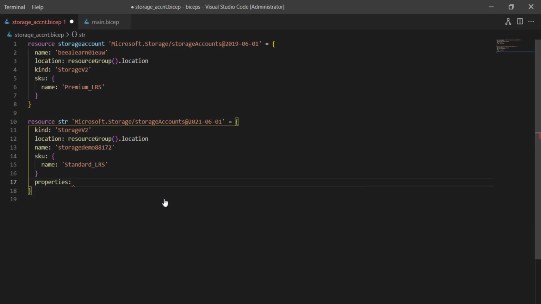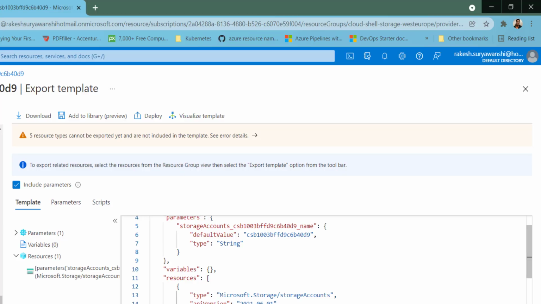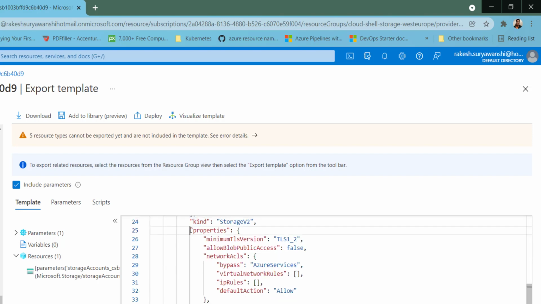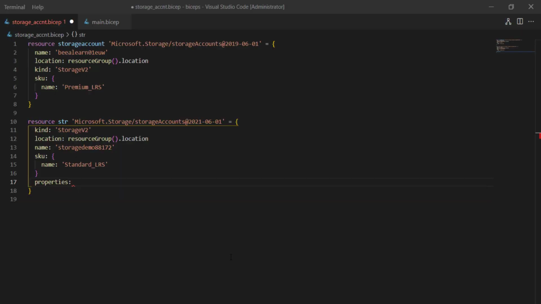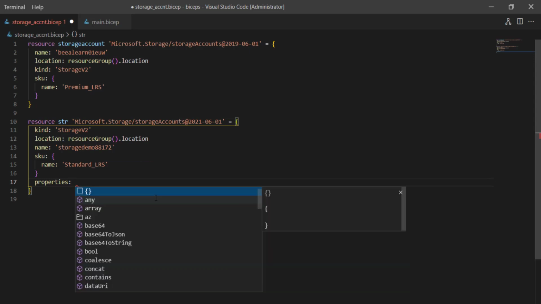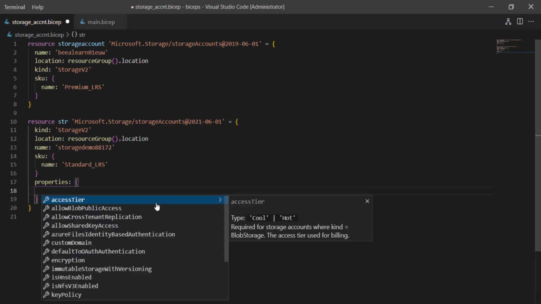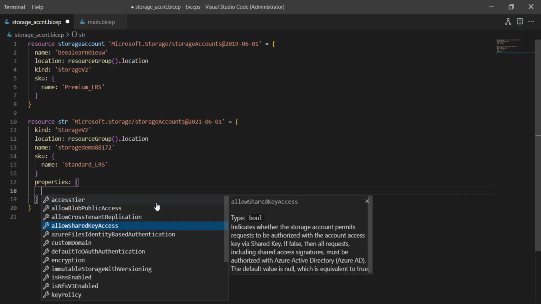Okay, then you have a properties section. Just to compare with our template, you can see that this is what we have covered so far. Kind is by default we have selected, and now you have the different properties section available with the storage account. Let's see what are the different options we have. Here in the properties, if I press control space, then I do have this object type, because the property is again an object type. So you can choose this particular option, which is curly braces, and once I press control space again, these are the different properties which I can specify with the storage account.